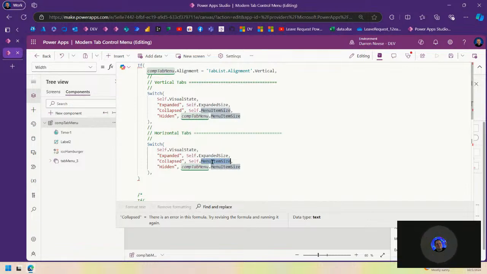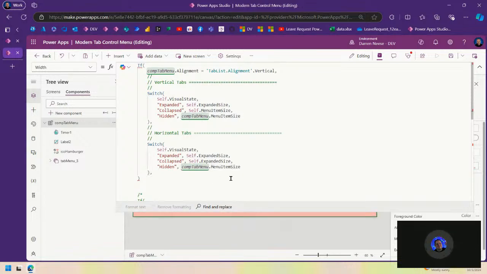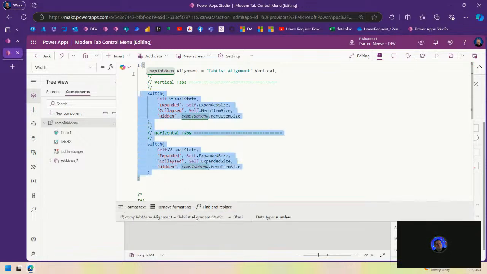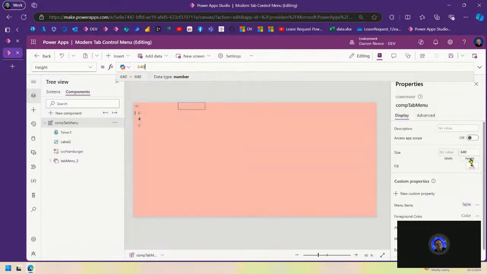Actually, I don't know what a collapsed version of horizontal tabs would be, to be honest. So I'm going to leave that the same. And then hidden would be, yeah, the menu item size. Okay, so that should work. Take out that comma there. Okay. Now we'll go into the height.